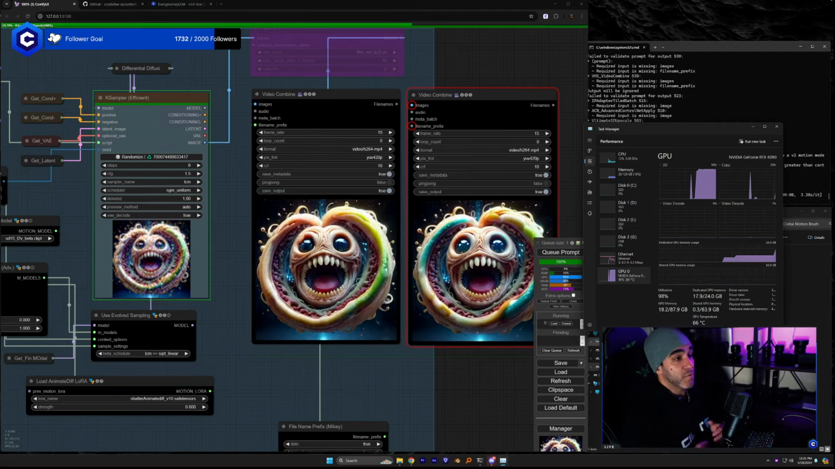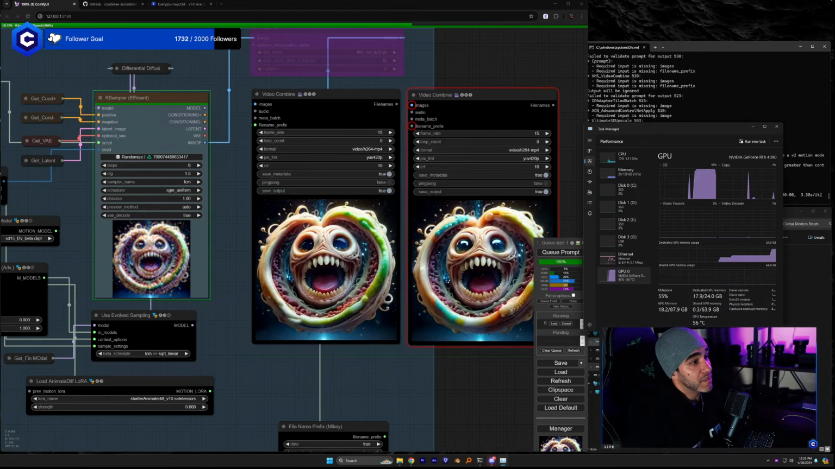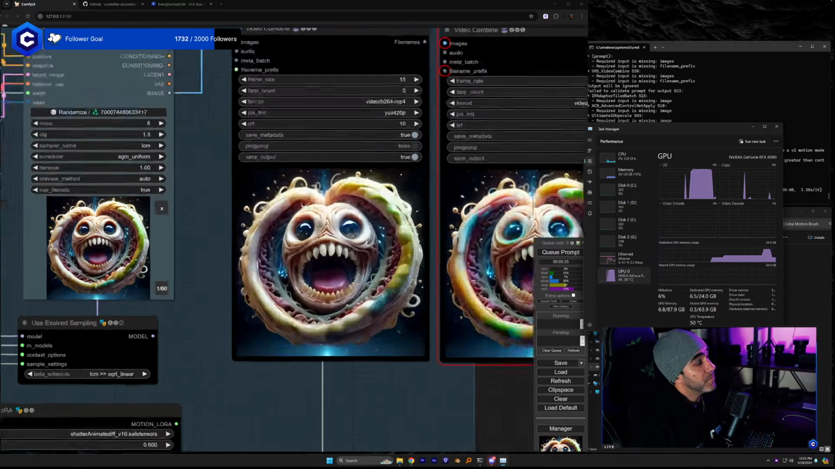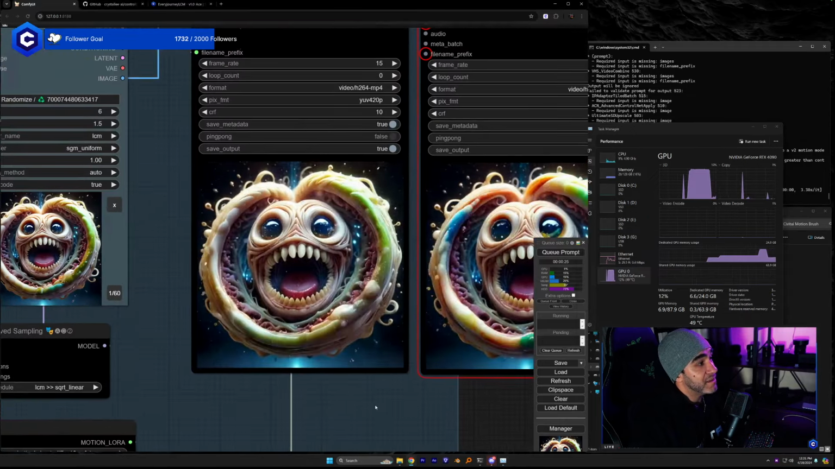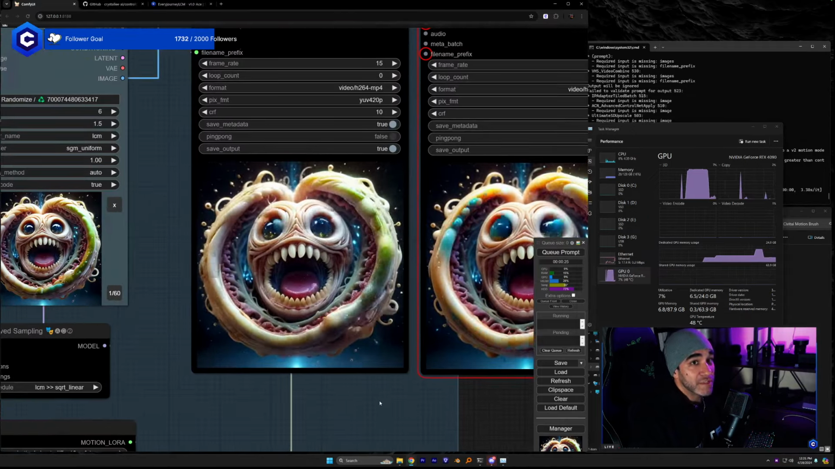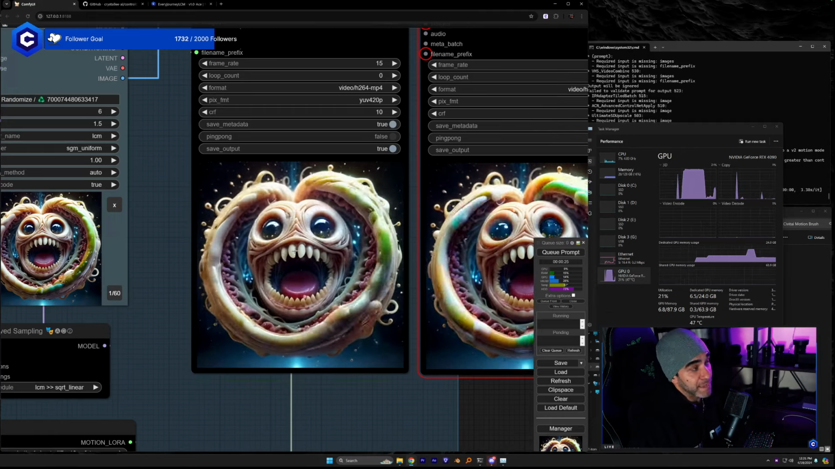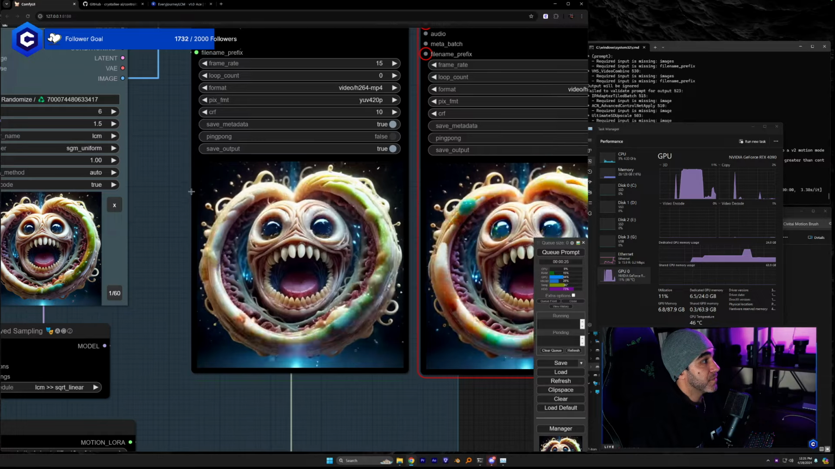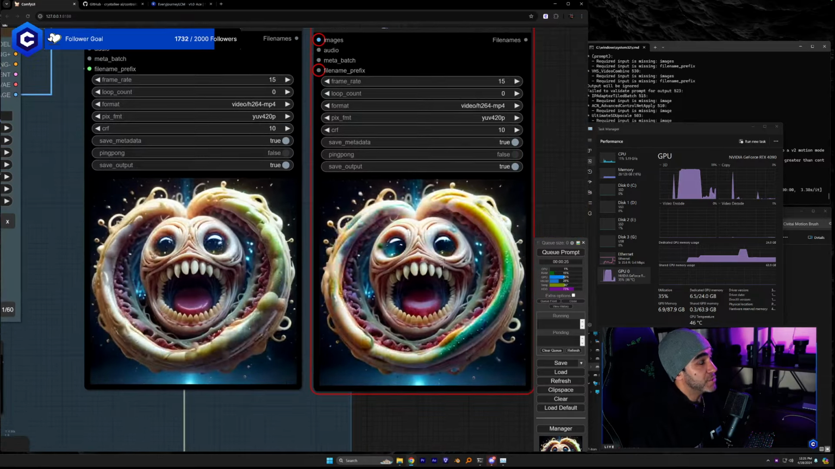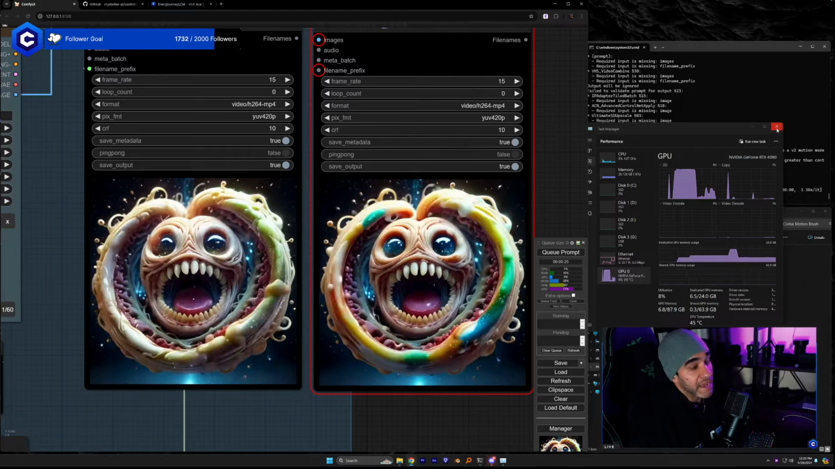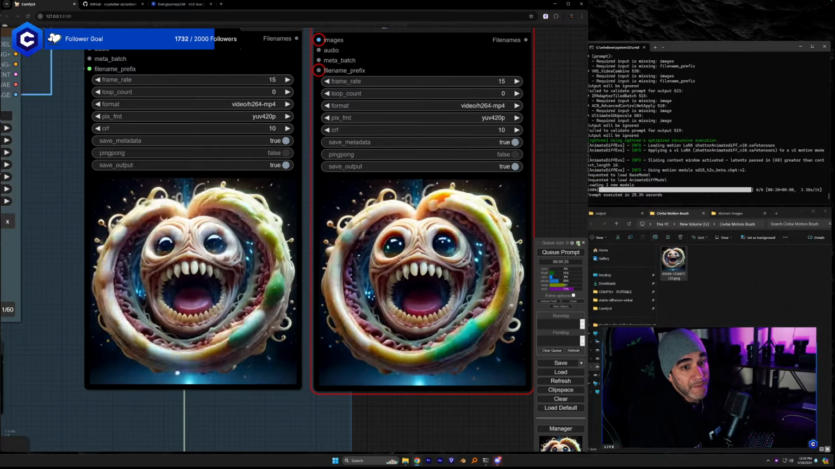And of course, if you are working with really low VRAM, see how much faster that got without the interpolation on it. So this is at the true 15 FPS, and then this is with the interpolation on it. And both of them hit about 9 gigs of VRAM.